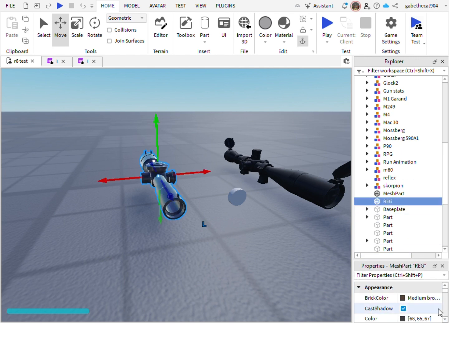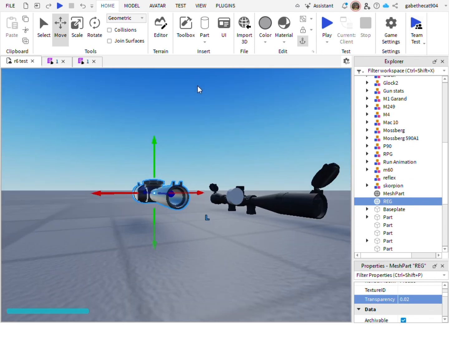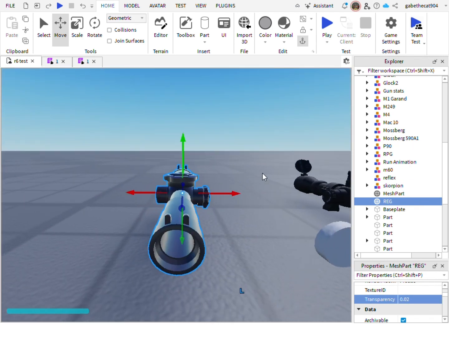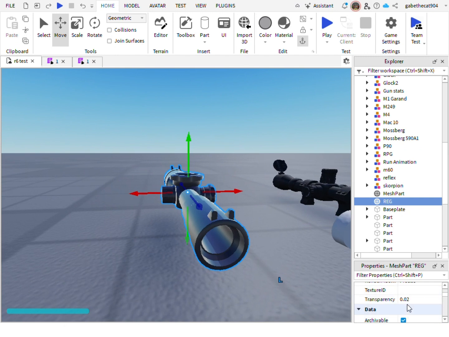And once you set it to glass, you're going to set the transparency to 0.02. That's the least transparent it can be, so that the thing actually works to make the scope see through. Because setting it to 0.01 will just make it fully visible, and the scope method won't work.